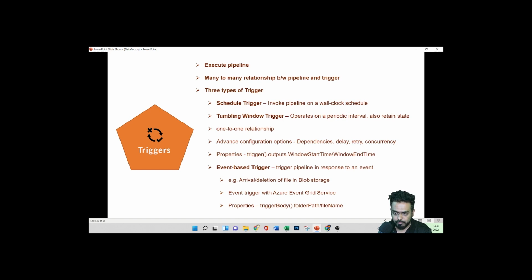And there are three types of triggers. We have a schedule trigger, which invokes the pipeline on a wall clock schedule. And we have a tumbling window trigger, which operates on a periodic interval and also retains the state, which has a one-to-one relationship. It even has advanced configuration options like dependencies, delay, retry, and concurrency, and properties like trigger.outputs, that is, window start time and window end time.